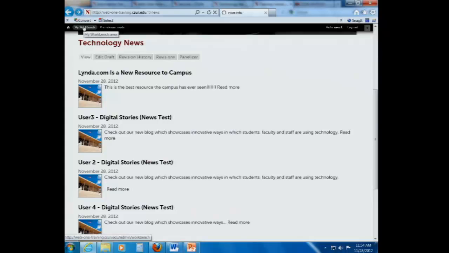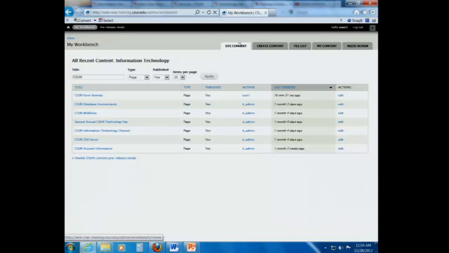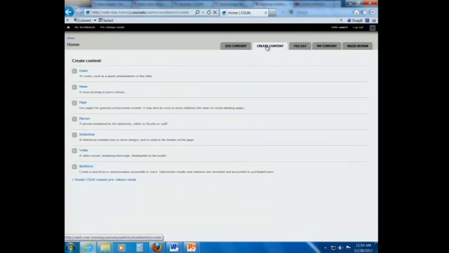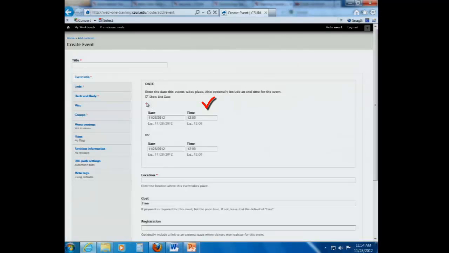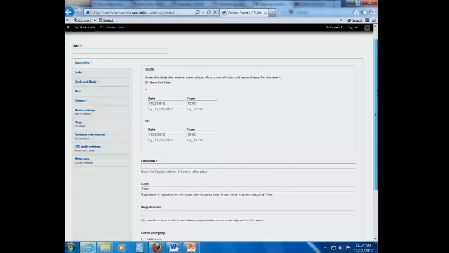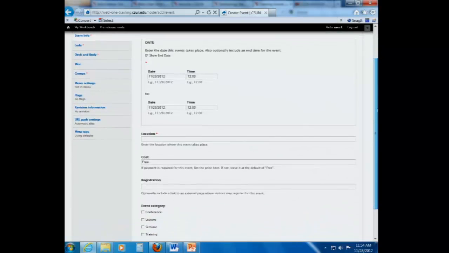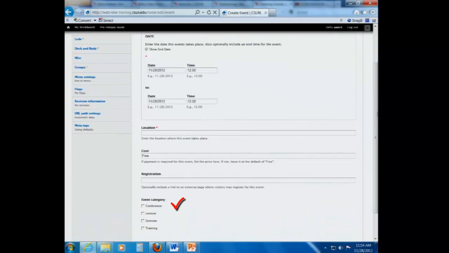So if I go to create content and then event, it's the first one on the list. Here is where that information that I mentioned is required. Time, date, and location. But something that we do talk about in this class is the option to categorize your events. So right now we have 4 options for you to choose from, or you can choose more than one.